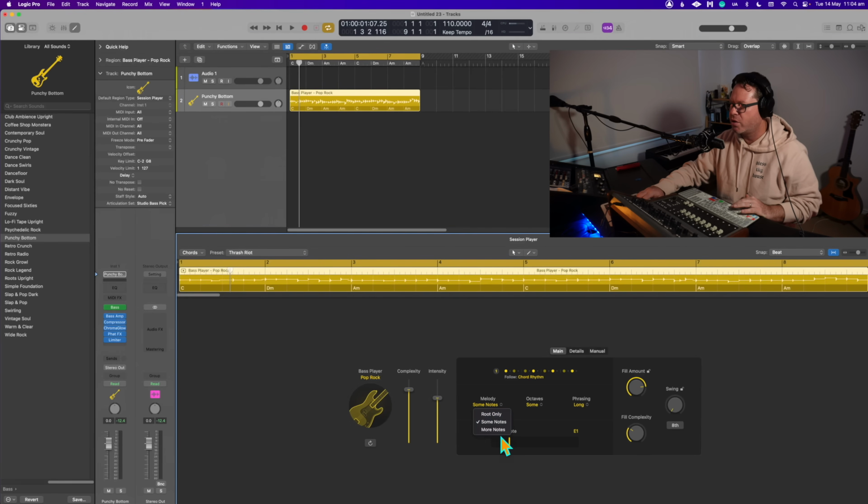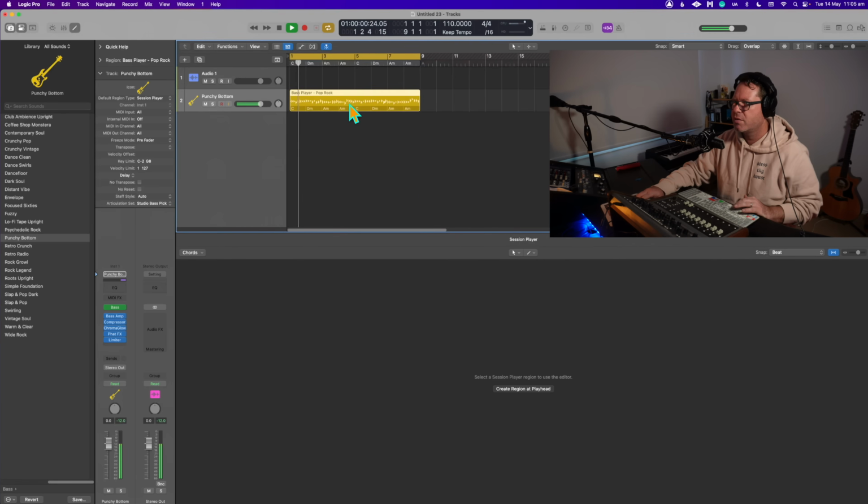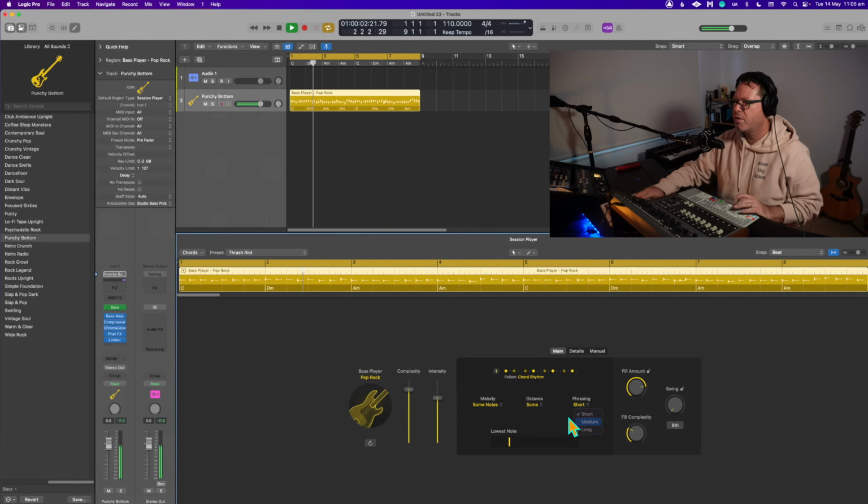All right. Okay, but it does have some cool functionality. Some notes, root only. For the melody, we've got octaves here, some more octave notes. That's cool. Long notes, medium. So difference here. Yeah, cool. And let's see. Yep.